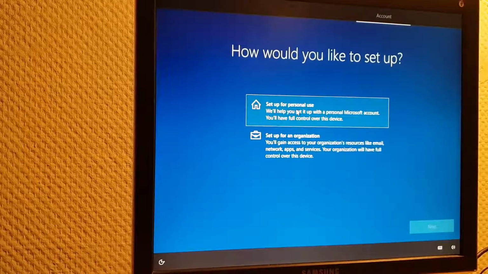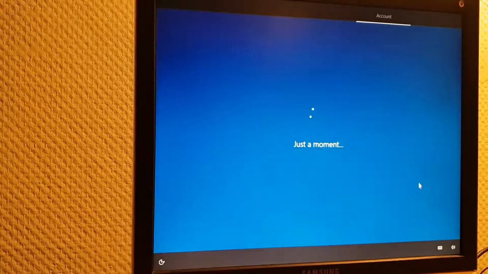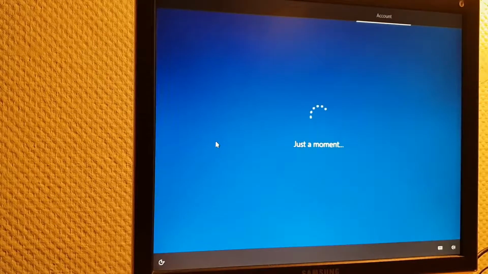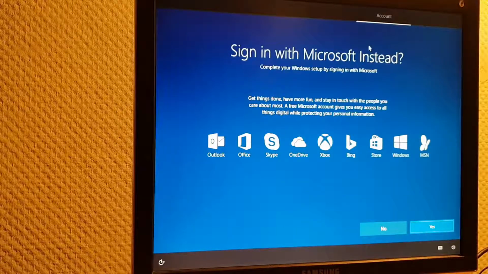Okay, setup for personal use. Of course, it's for me. Me! Yeah, just plain old me. Sign in with Microsoft. Sure, they want you to sign in with Microsoft, with your email address or create an account. But we don't want that, so we use an offline account. And still they try to convince you to sign in with your Microsoft account instead, because otherwise you cannot use any of these items. I don't give a crap. No.